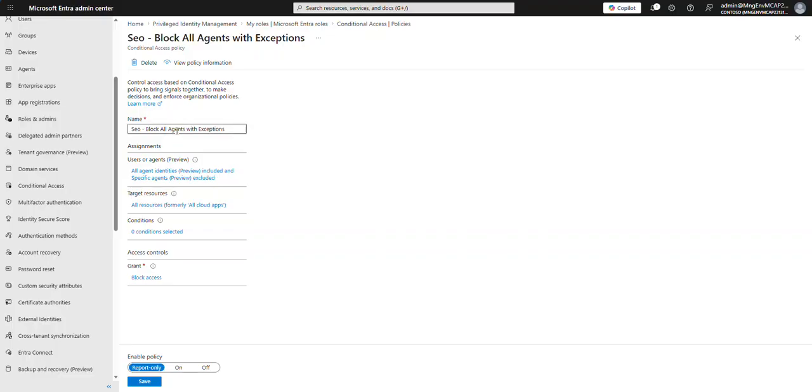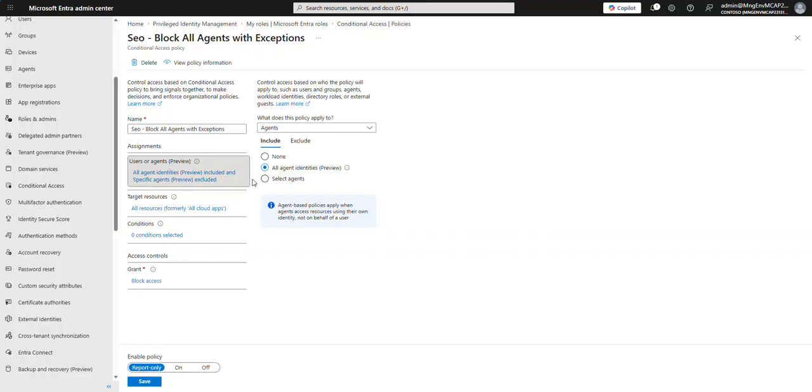Again, obviously you could name your policy anything you want, just to make it easier to find and identify. We are going to assign this policy. So if you click on the assignment, you're going to choose agents. Agents, it's a new choice that you can do now.